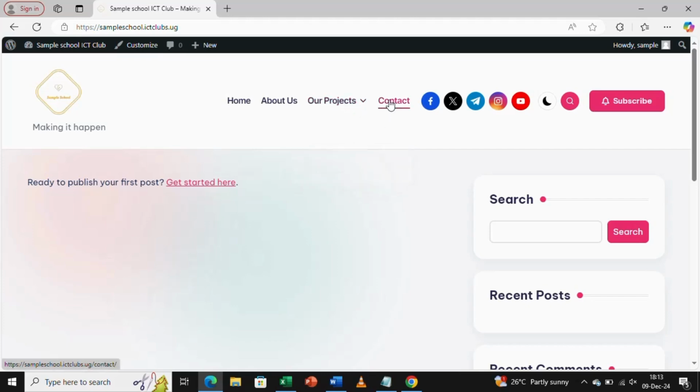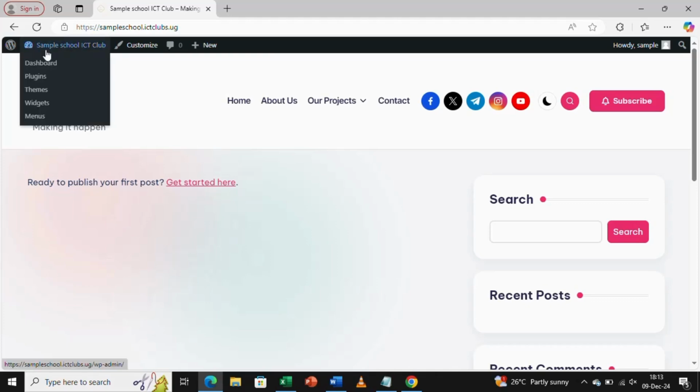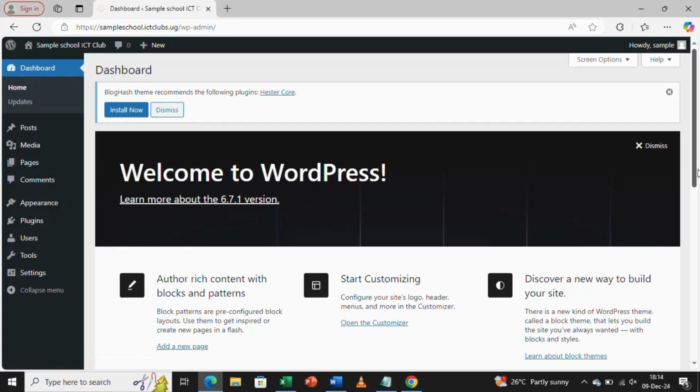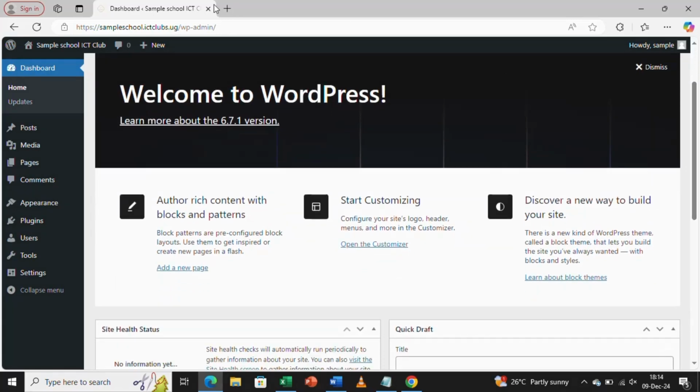So those are the 6 pages that we have created. That's 1, 2, 3, 4, and then the 5 pages. Okay. So that's what we have done for now. That is how to create pages and also doing menus. So at this stage, you can be able to do some posts.